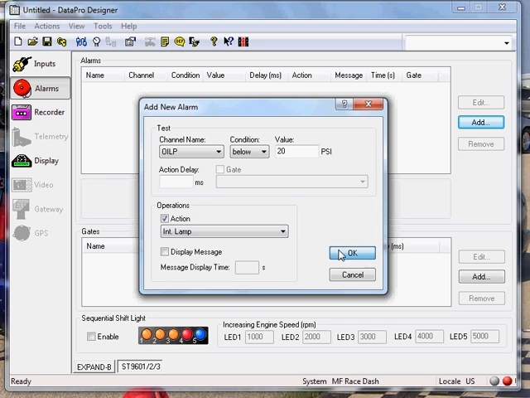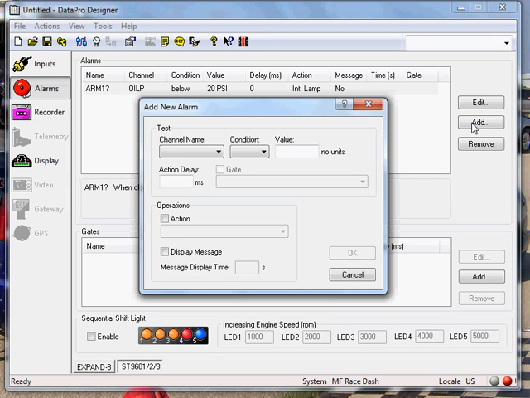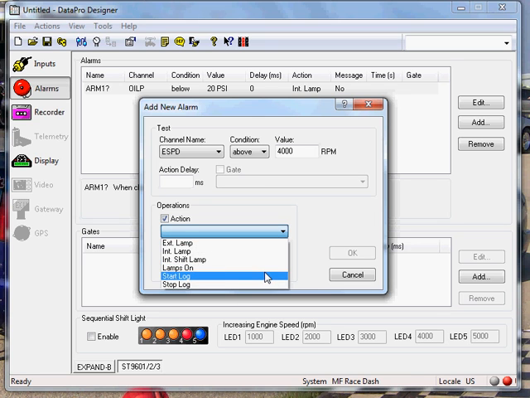Next, we'll add an automatic start configuration for the unit to start recording. Pick our channel name, which we'll use engine on this one, above, and we'll say 4000 RPM. We come down here and tick our action, and we want to start the log. You can also stop a log this way using the below feature.